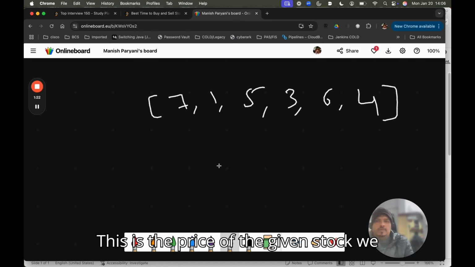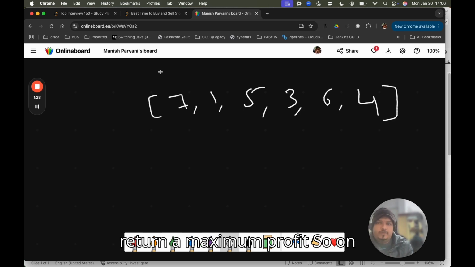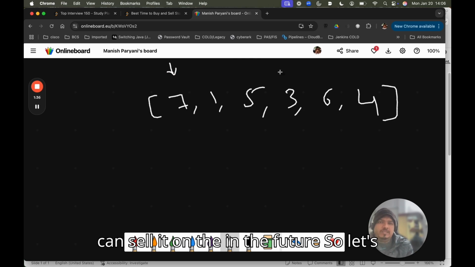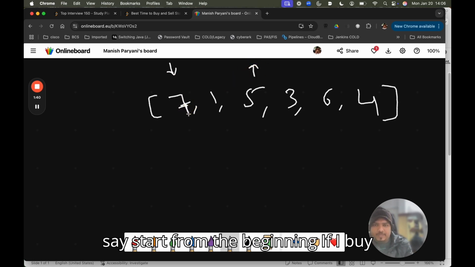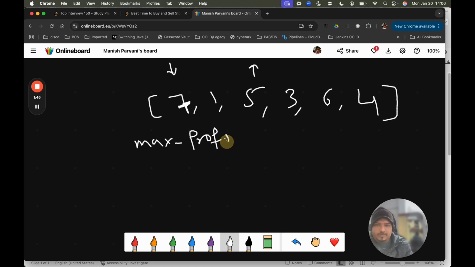This is the price of the given stock. We have to return a maximum profit. On any particular day we can buy the stock at the given price and we can sell it in the future. So let's say we start from the beginning. My initial profit will be zero, right?